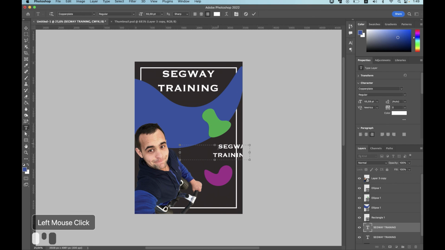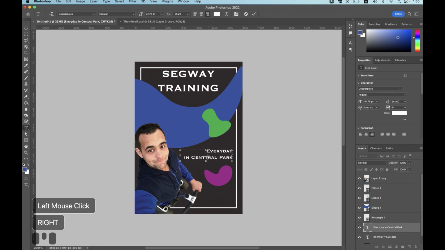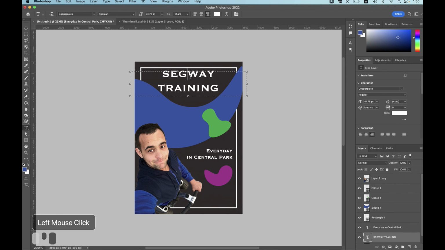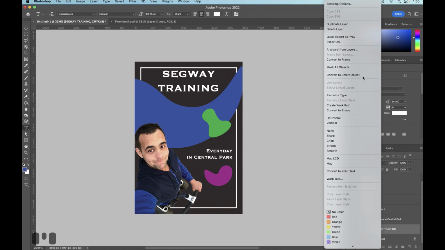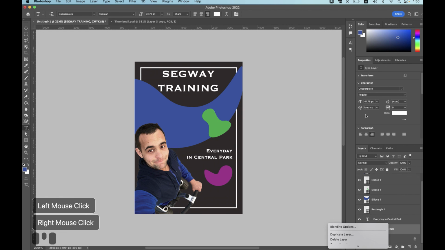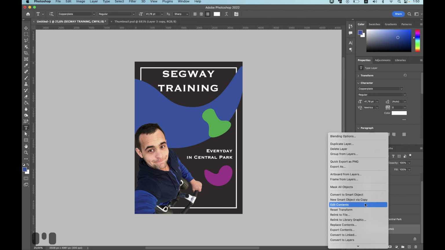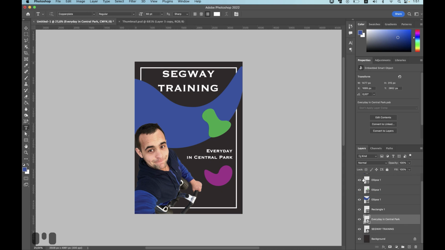Let's change the text. Every day in Central Park. Let's make it smaller. Oh, double T. Type tool again, Central Park, and commit it. So now we need to make this text a smart object. Convert to smart object. And now our poster is ready.